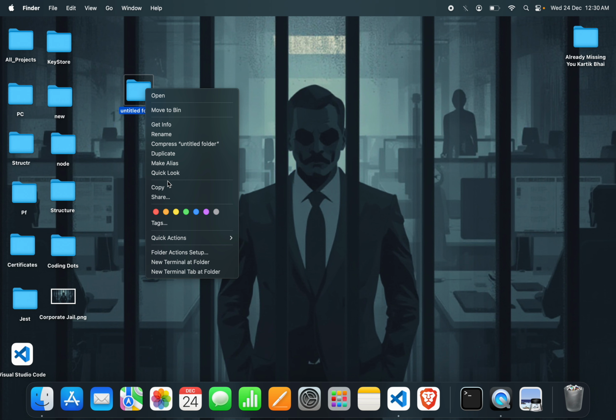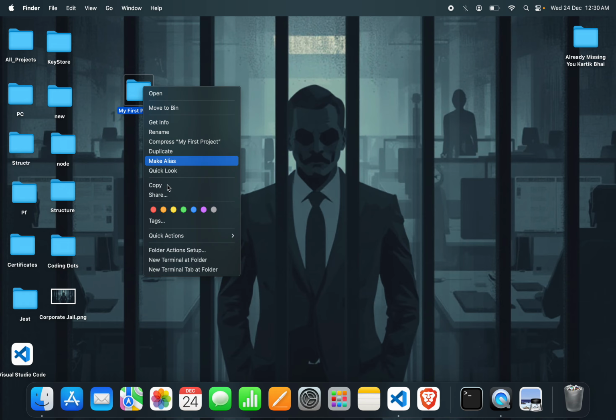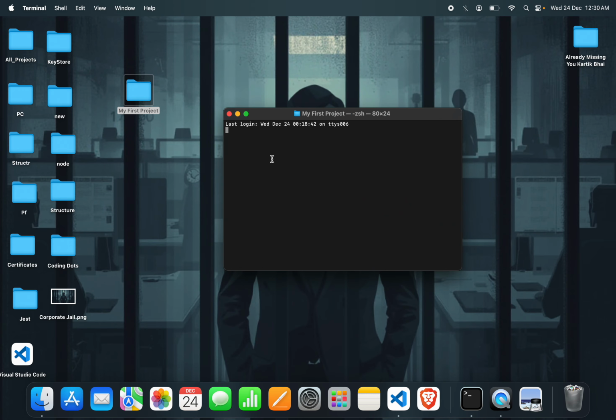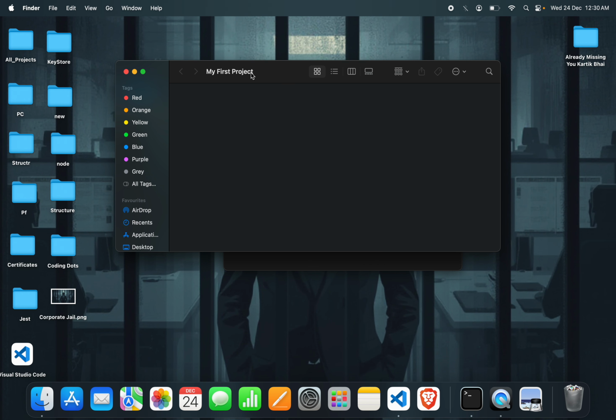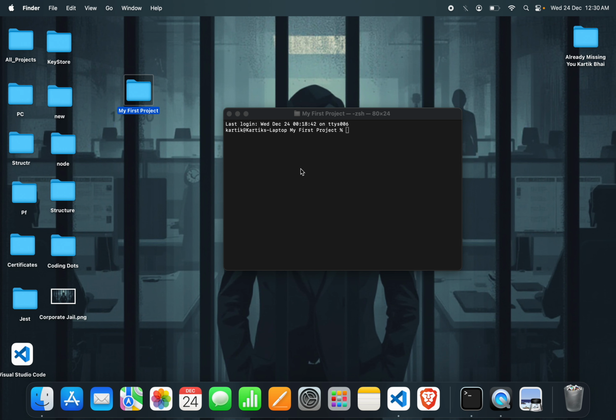What I will do first, you can simply create a new folder. You can give it a name, like I'm giving my first project. Very simple. Then we will open a terminal for this folder. If you are on Windows, you can open the terminal too. If you don't know how, simply open the folder, and here you will see the path. Click on that and type cmd, and the terminal will open for you.